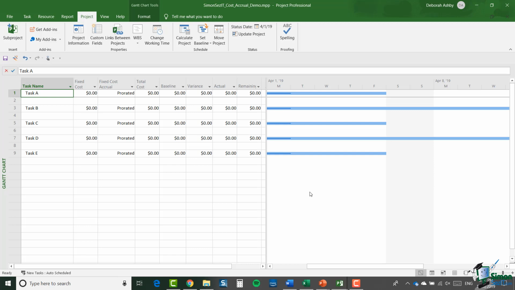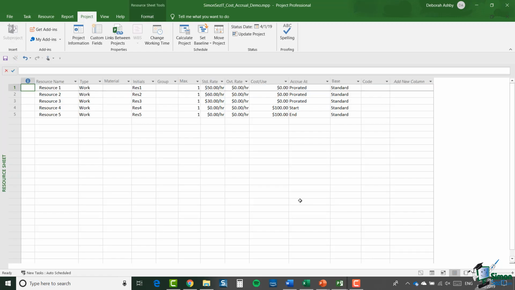It's just got five tasks in it. And I've also created a few resources as well. The resources have different accrual methods. So resources 1 to 3 are prorated. Resource 4 accrues at the start and resource 5 accrues at the end.